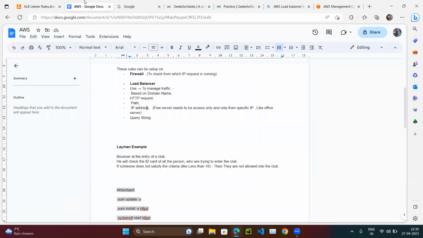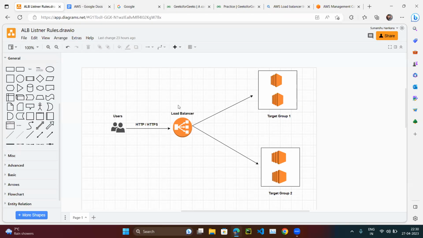That's why we say on the basis of the domain, we can manage the traffic, right? On the basis of the HTTP request as well. Let's suppose you have one website, and in that website there are so many operations like get, post, delete. If there is any get operation happening, then it should go to this target group, and whatever post operation is happening should go to this target group. Then you can do that as well.